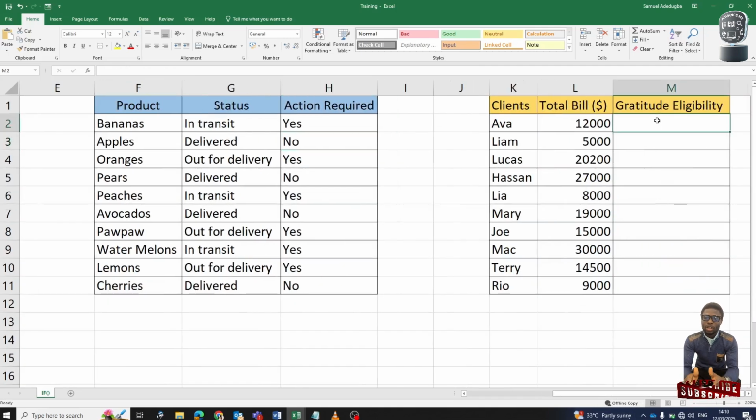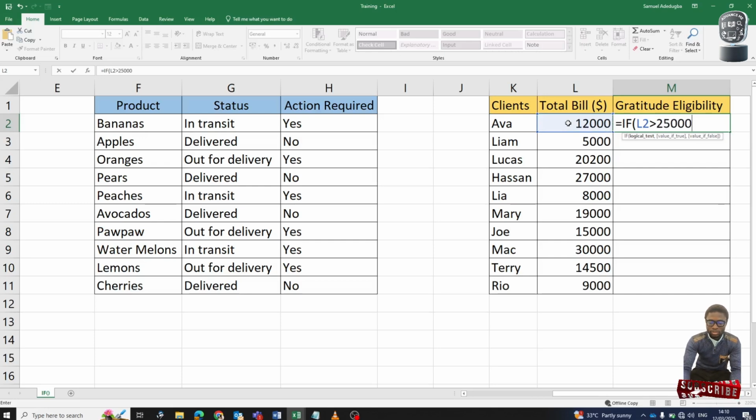So for this one, you have clients that purchase a product in your company, and you want to check their eligibility for the kind of product they purchase according to the bill that was paid. So equals IF this greater than 25,000, and that is platinum.